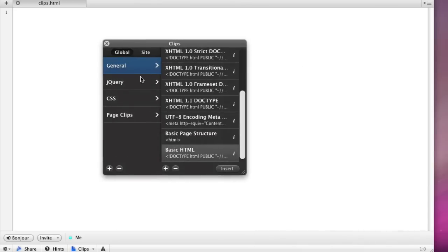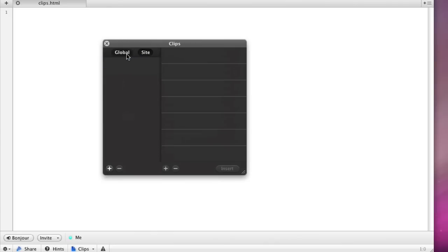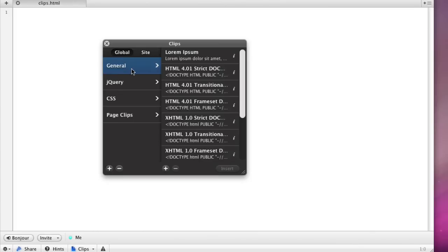So how do you set these up in Coda? How do you make a new clip? To make a clip, you're going to go into one of these: site, which are specific to your site, and which are also very useful, but I haven't set these up for this site because it's just a simple site. And global, which will work on any of your websites.